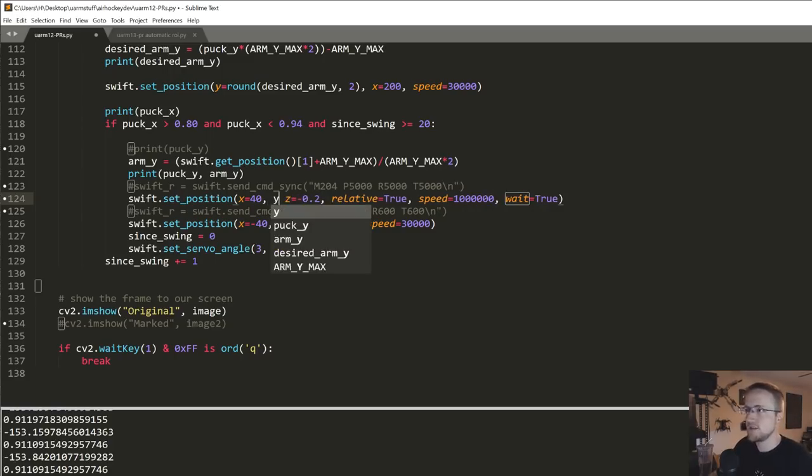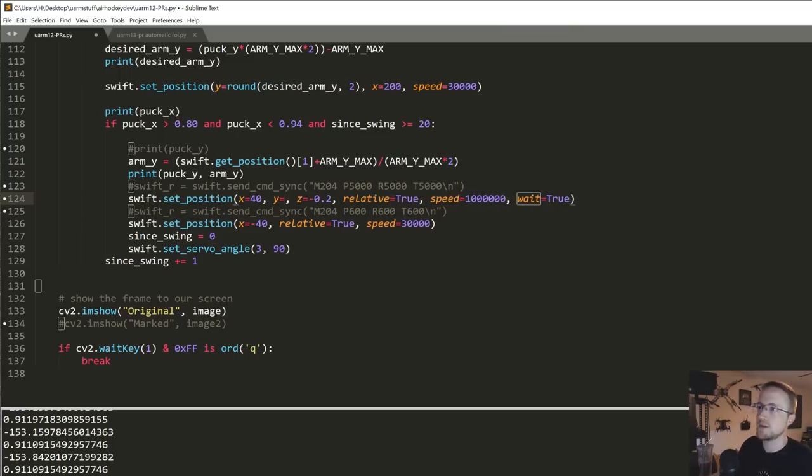So I'm thinking of sending this to... I wonder if we could just send it to, because that's a decimal. So we really should be able to just say puck y times arm y max times 2, and then divide it by, or subtract, arm y max. The slowest update of this script ever.